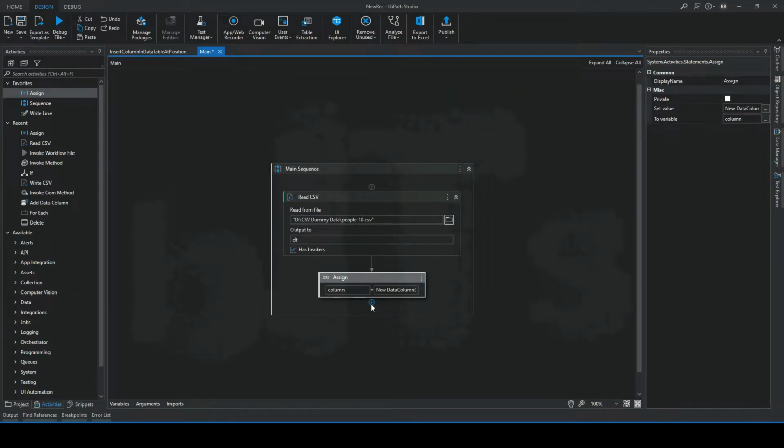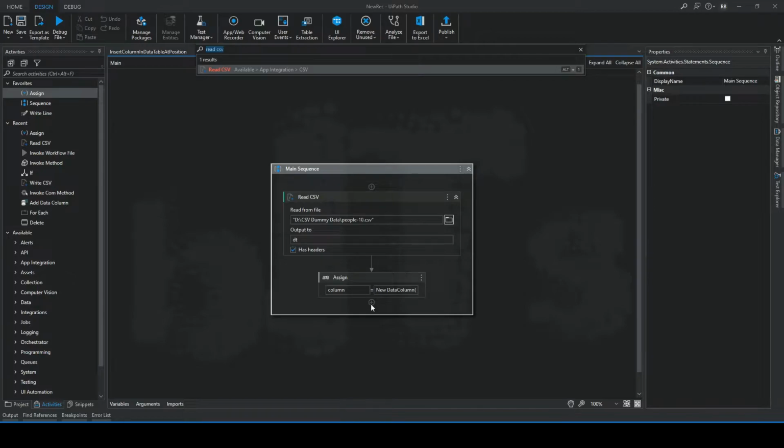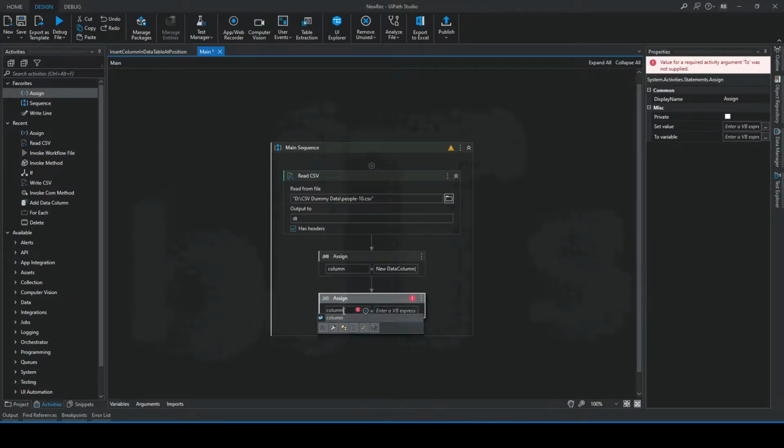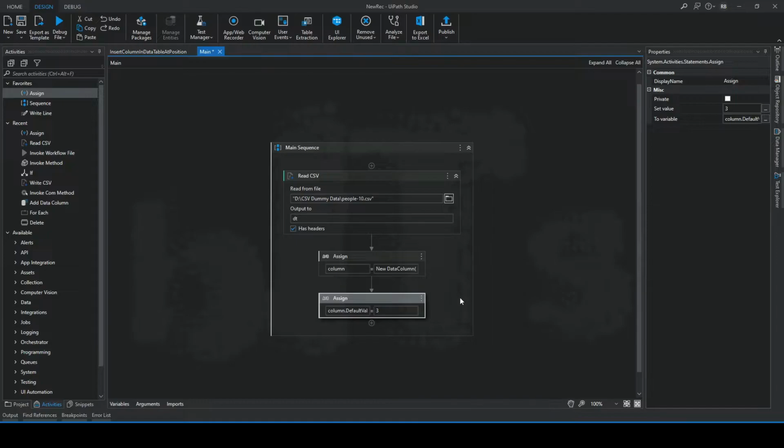We can also provide it with a default value. To provide the default value we can use column.DefaultValue, and let's say 3. In this case it's an integer. Add a value according to the type you want.